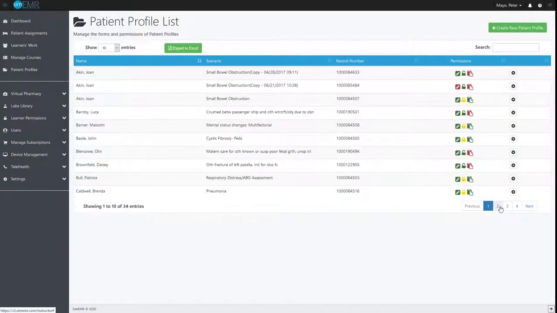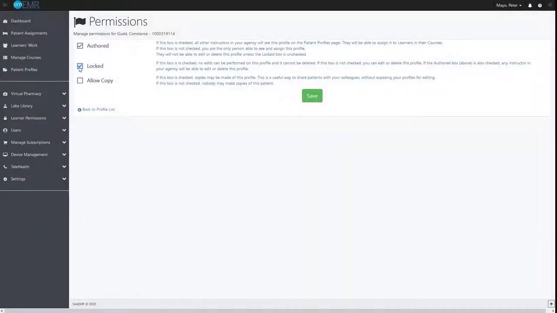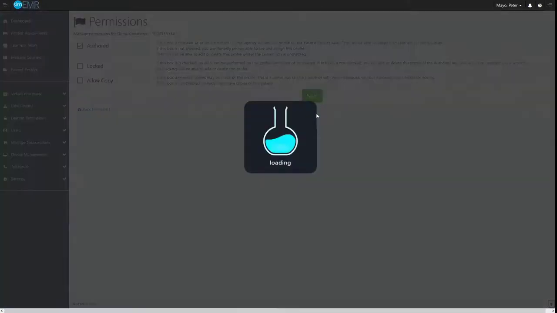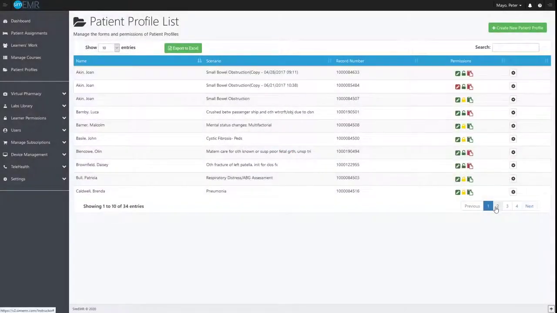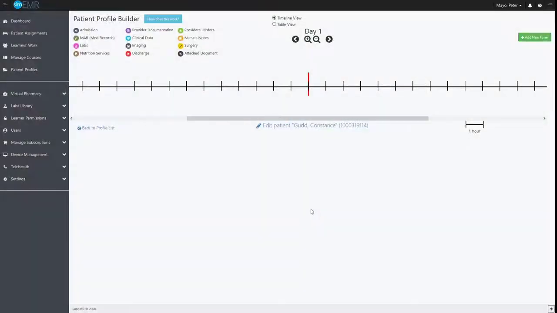and then from there, I can begin adding forms to my patient by finding it in the patient profile list, unlocking it to allow it to be edited, and then editing the patient. And from here we can see this patient and its timeline of forms.